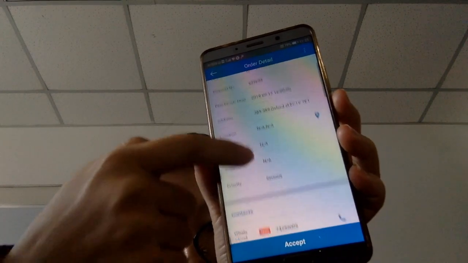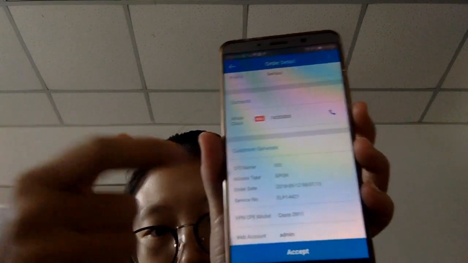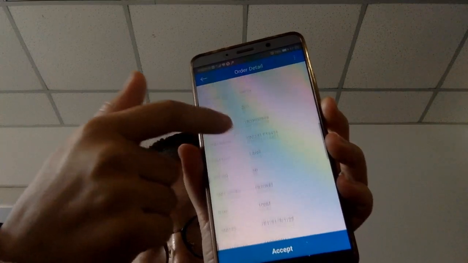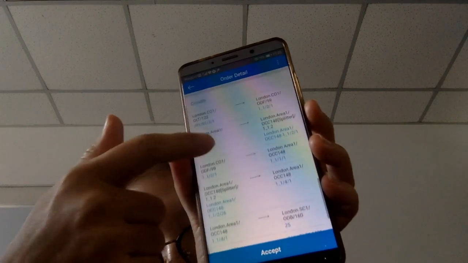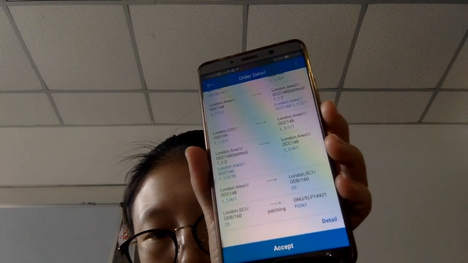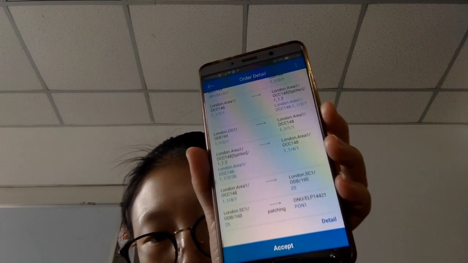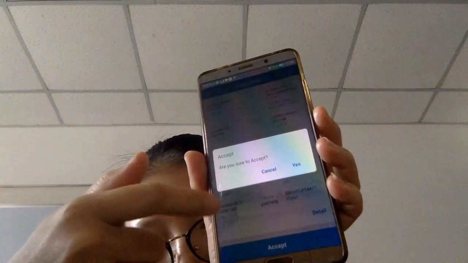So we can see the task detail, including the contact of the customer, the customer service information, and the network resource. So this is a circuit, and the system will show at which place we need to do the patching. So here, between the optical distribution box and the ONU, we need to do a patching. So Johnny could firstly accept the task. Accept the task, and then he sets off to go to the customer premise.